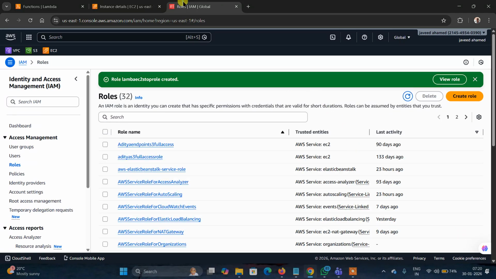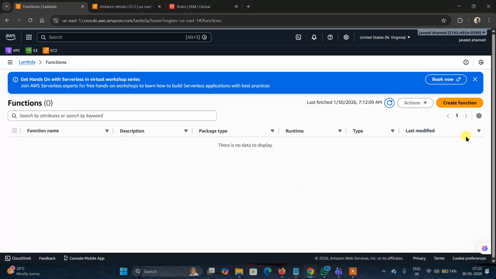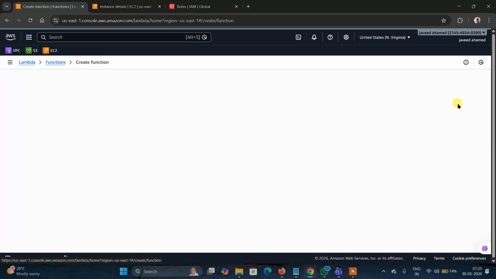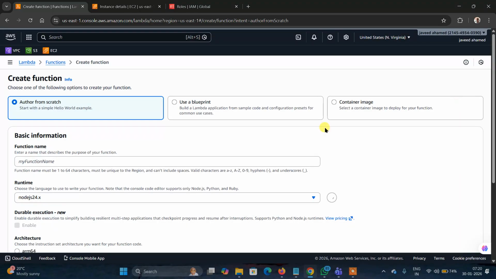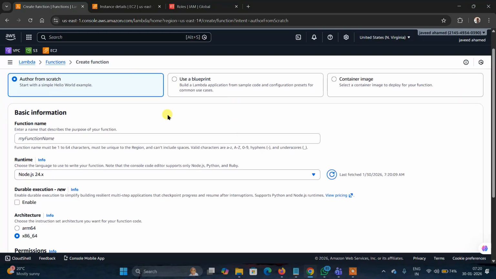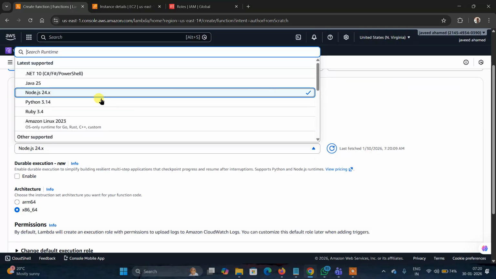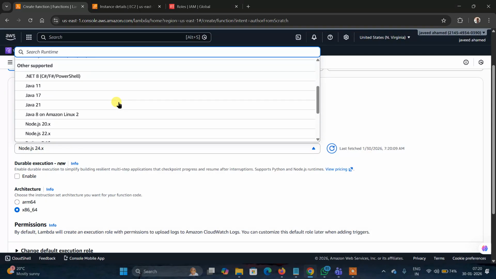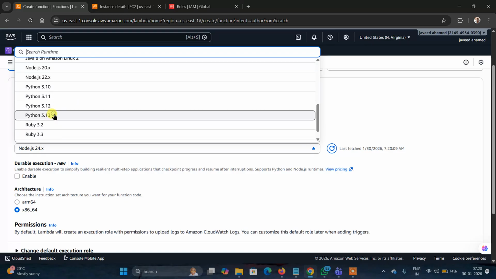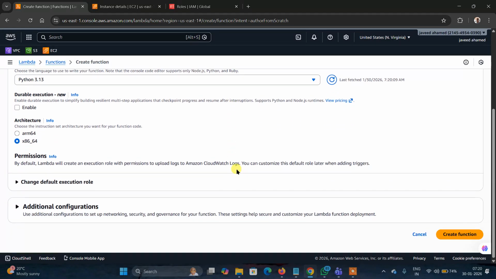Then again go to the Lambda function. Create a function. Choose author from scratch. Python is the runtime, this is Python 3.13.